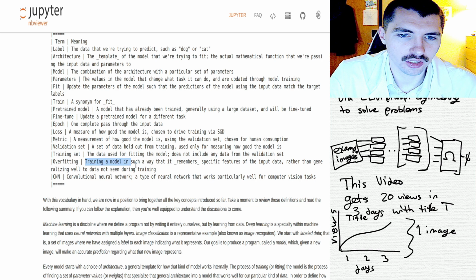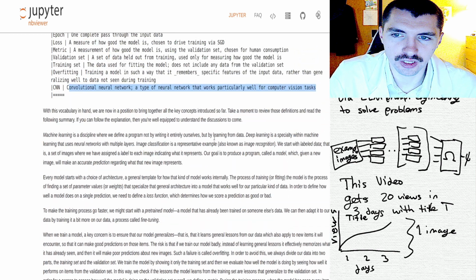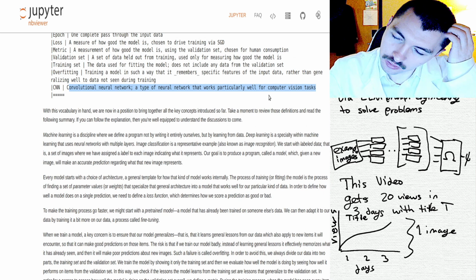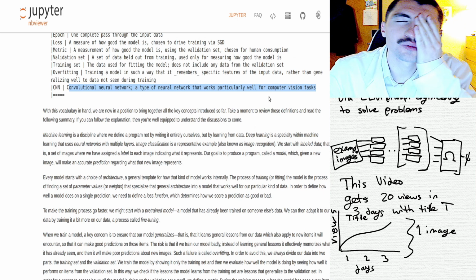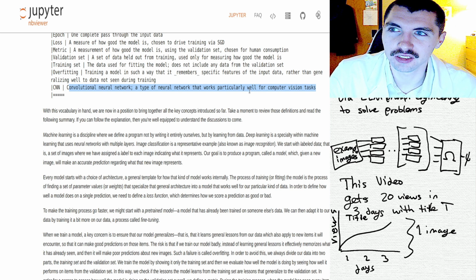Overfitting: training the model in such a way that it remembers specific patterns. So that's a bad thing. Convolutional neural networks are good for computer vision tasks. I think that's one that is pretty cool, the idea of using computer vision on things that are not obviously images.